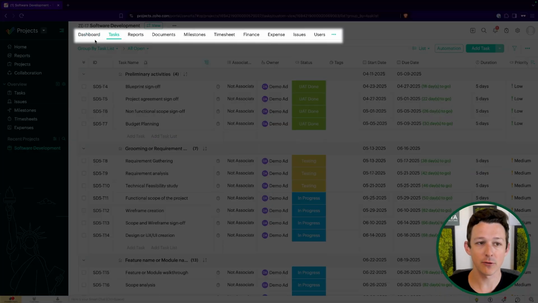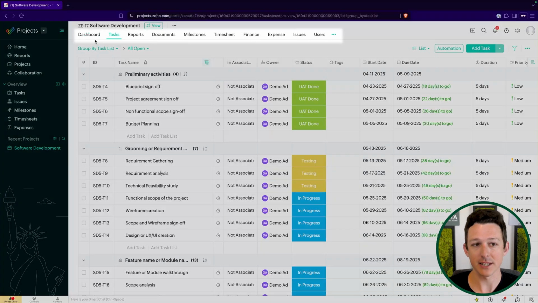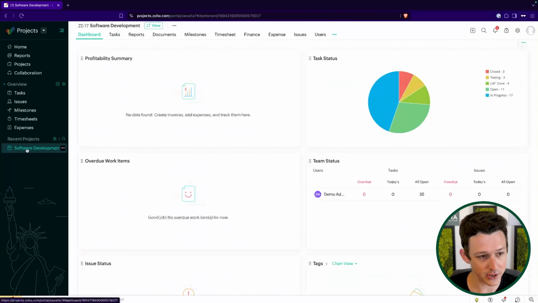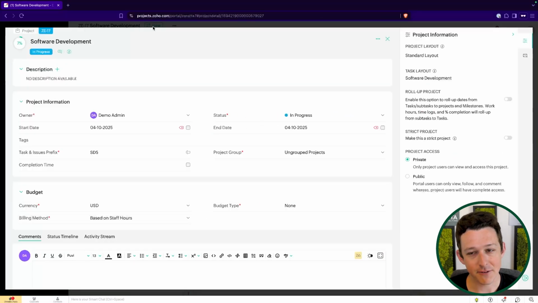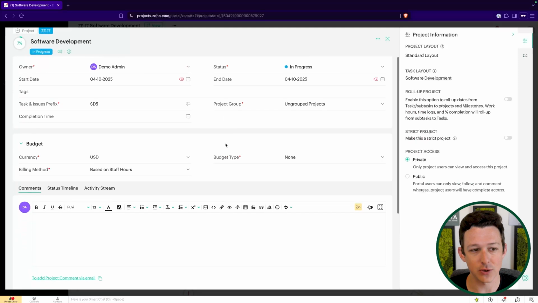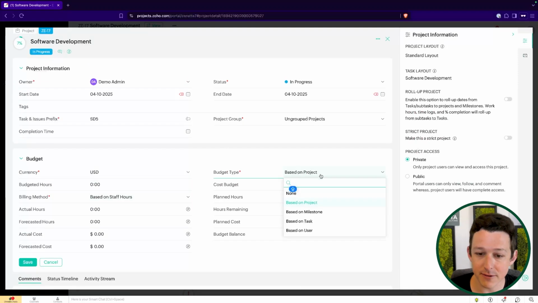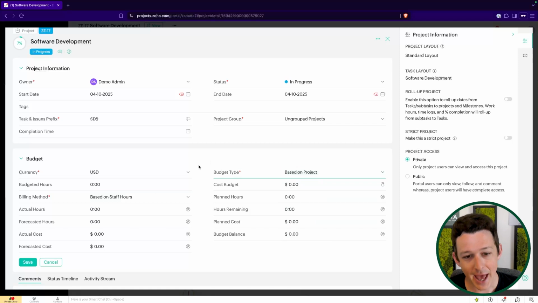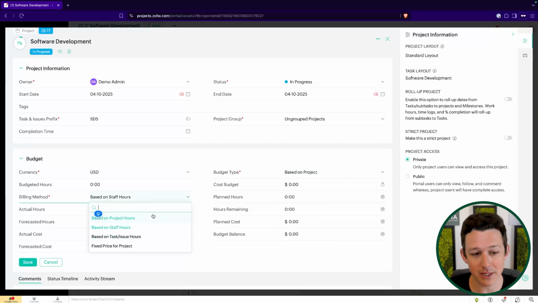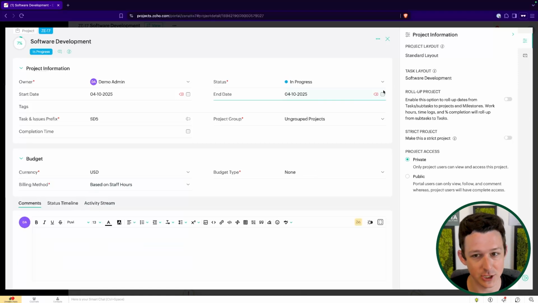Now, I'm going to give a quick overview of each of these sections that live inside of a project itself, right? So here I've selected into my project. I've got that name up here at the top. If I click on view, we can just see some of the additional info about this project. This is where you would come to set up any of your budgeting information. So of course, we can budget on a project basis, on a milestone basis, on a task basis, or on a user. And then within each of those, we can choose our billing method, which would be like a project hour, a staff hour, a task hour, or just like a fixed bid, fixed price project.